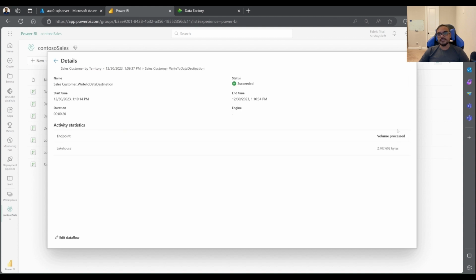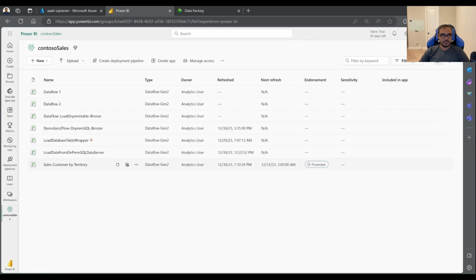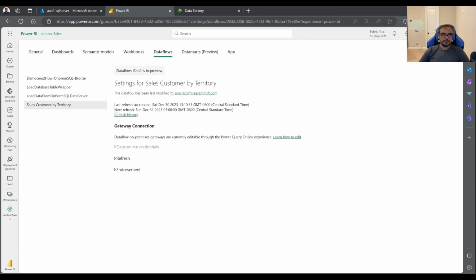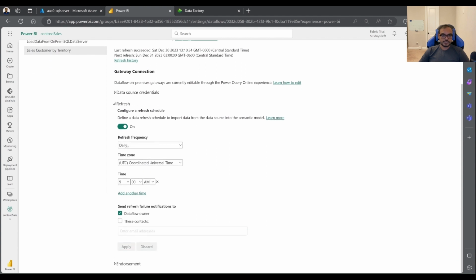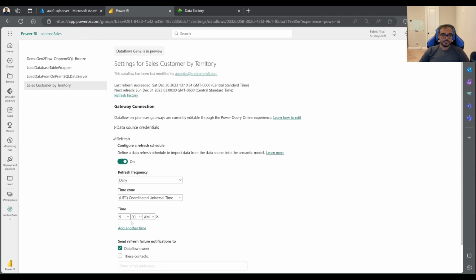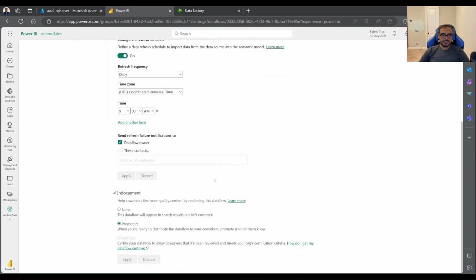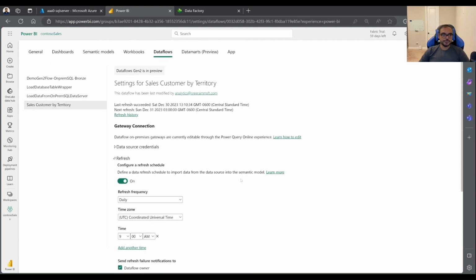And this is a little bit larger, right? So it has some data. I also want to show you some additional features, such as scheduled refreshes. For example, for this one, I have set up a daily refresh in my time zone. Let's say every day it has to run by 9. You can also endorse this particular data set to be a certified data set, if you choose to do so.